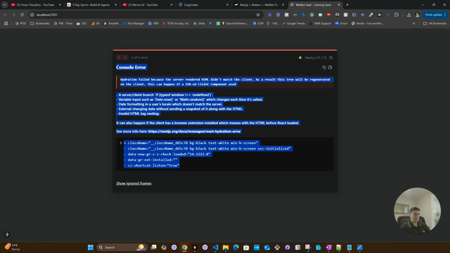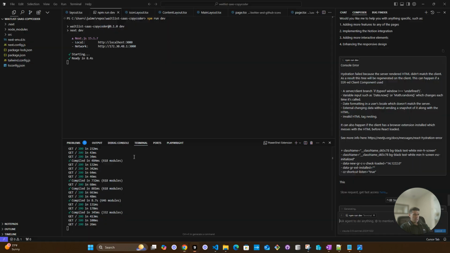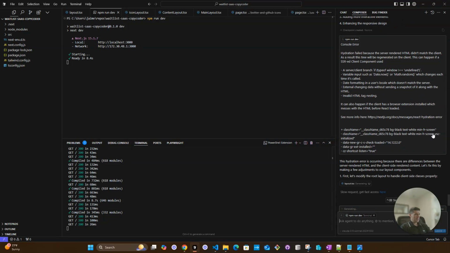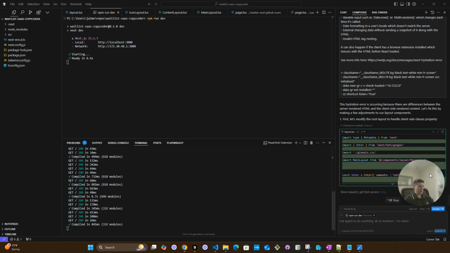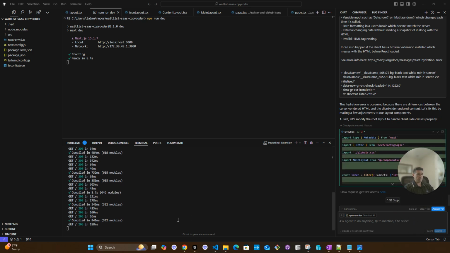Hydration failed because the server rendered HTML didn't match the client. As a result, this tree will be regenerated on the client. This happens if blah. Okay. So that's what you have to do. In this case, it gave an error. You copy and paste that error into Cursor AI, and then it's going to try to fix it.